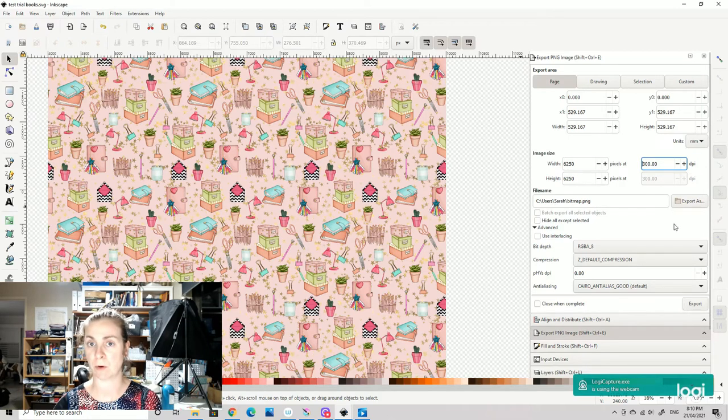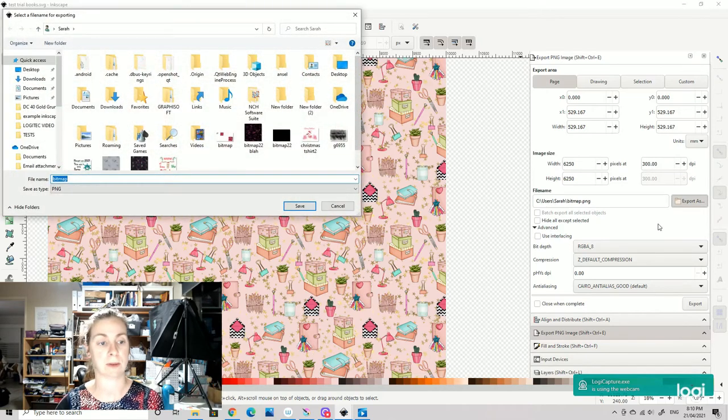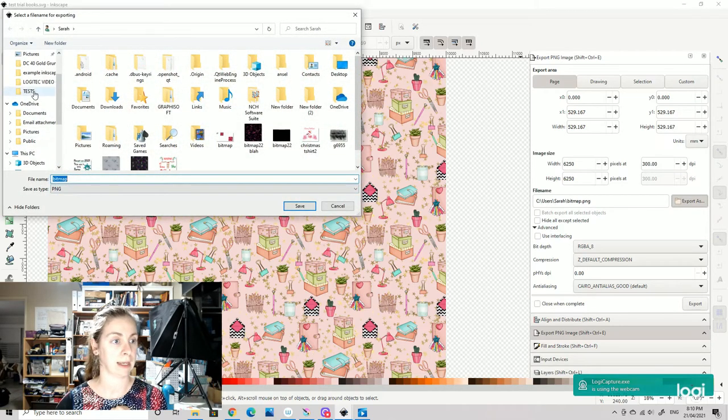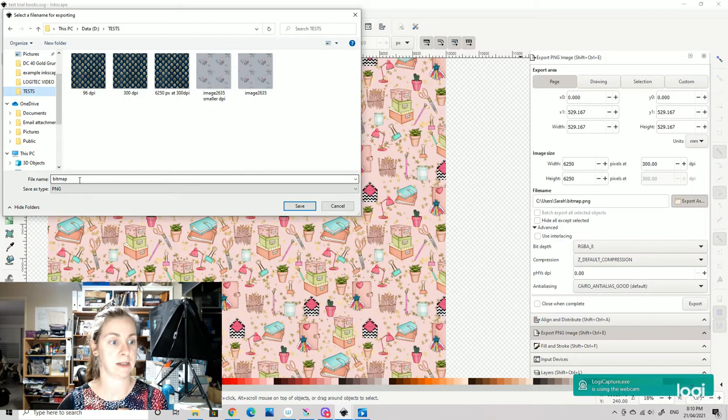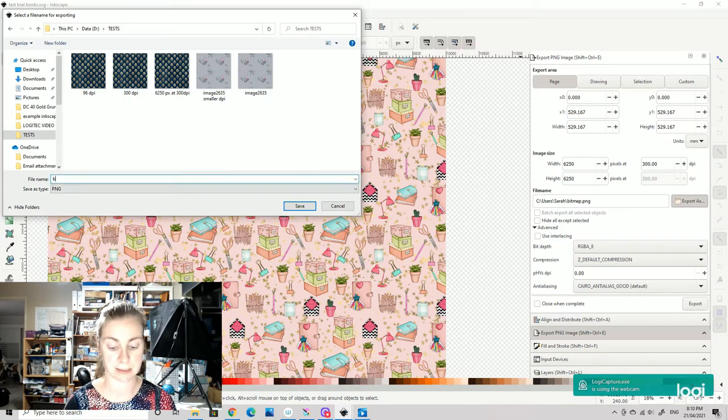So to export from Inkscape is a two-step process. So we're going to hit export as, make sure this is correct, page, and you've got that selected correctly. I'm going to export that. And I'm just going to go into here, and I'm going to call this book test, and I'm just popping in these dimensions so we know.